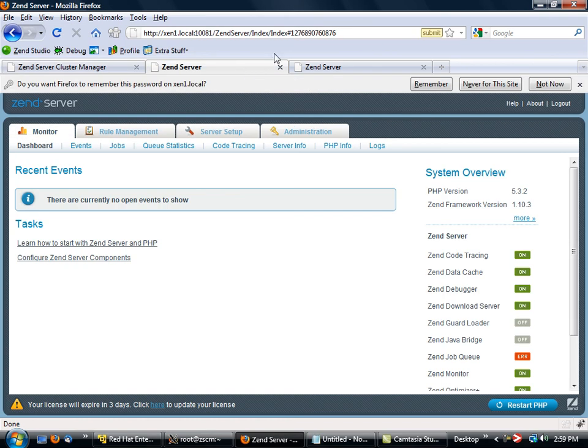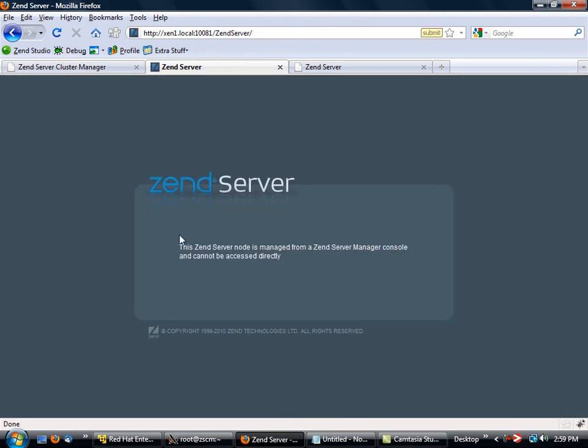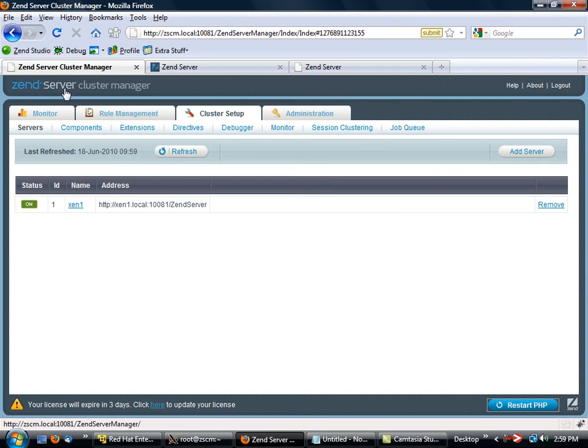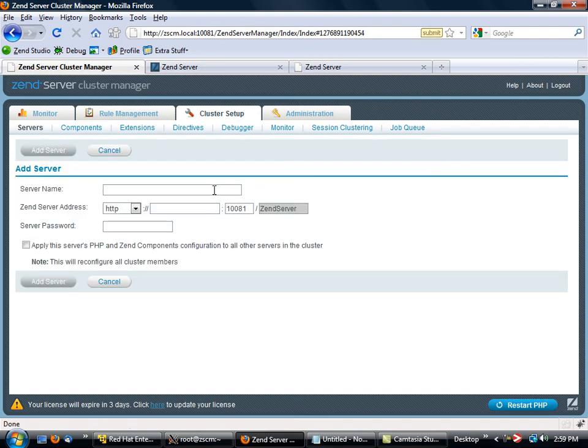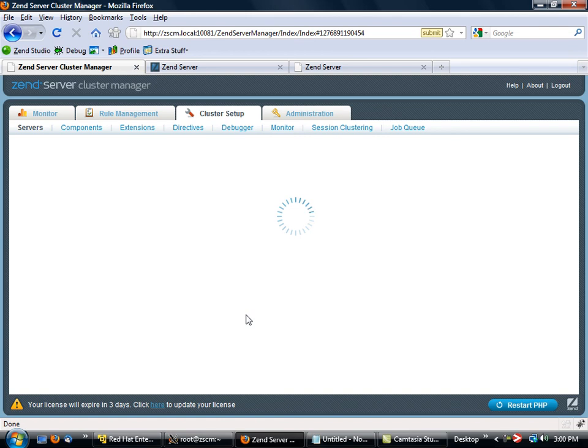But what looks a little bit different though, when we actually go to our instance here, you'll see now that we actually can't directly connect to our zend-server instance, our individual node. Which, when you're using Cluster Manager, isn't really what you want to do anyways. You want to manage everything through this individual GUI here. So we'll just go in then, we'll add our other server, zen2, zen2.local, and put in our password for connecting there. And we'll click on Add Server.